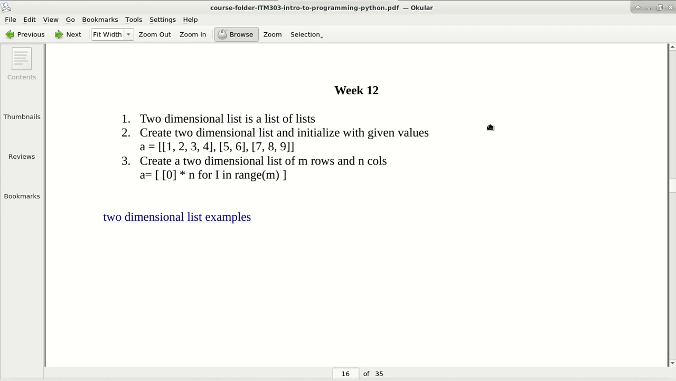A list of lists or 2D list is used to store tabular data, that is data in rows and columns. For example, suppose we have a class of 10 students studying 3 subjects each, and we want to store the names of students in the first column and the marks of their 3 subjects in the following 3 columns. So to store this type of data, we can create a list of 10 rows and 4 columns. First column for student names, and the next 3 columns for the marks of 3 subjects.